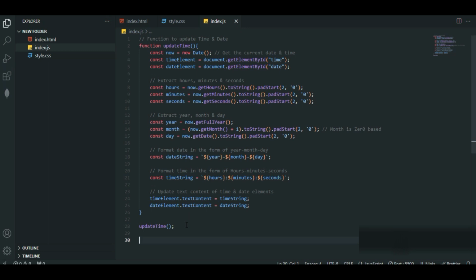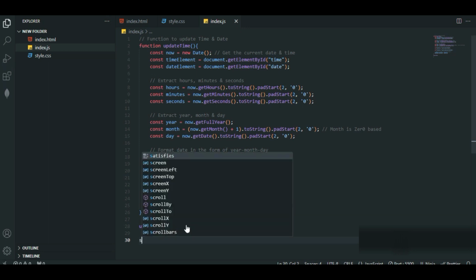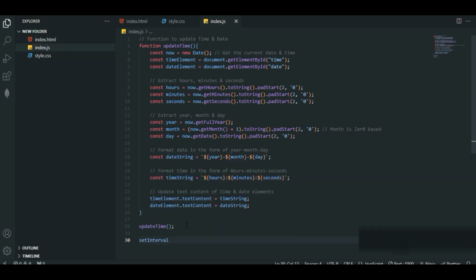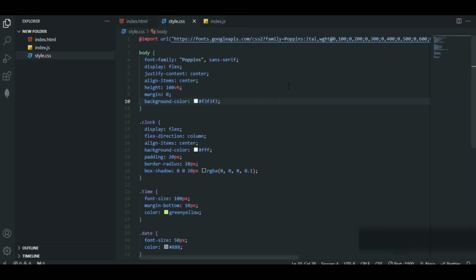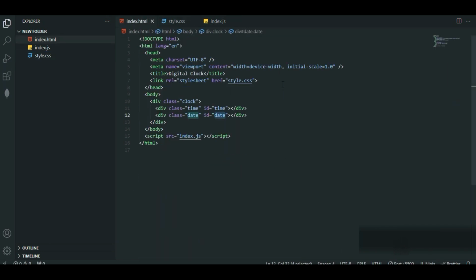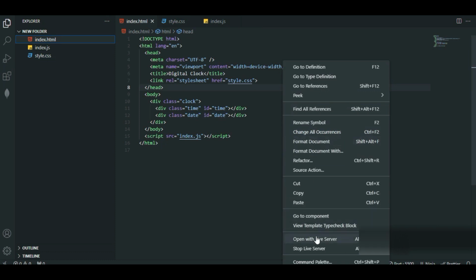Finally, we'll call the updateTime function every second to continuously update the time. So after every second, we have to keep updating the time, right? For that sake, I'll make use of setInterval. Also, I'll give the updateTime function, right? For that one, I'll be making use of setInterval, updateTime every second, right? So this is it. This is it for the JavaScript. So I'll just format the JavaScript style as well as the HTML.